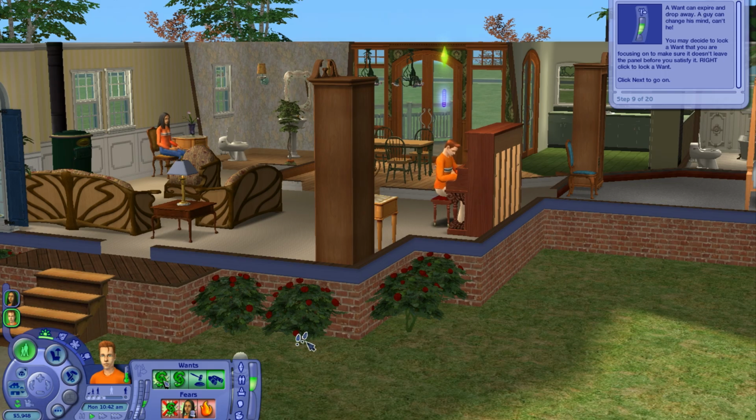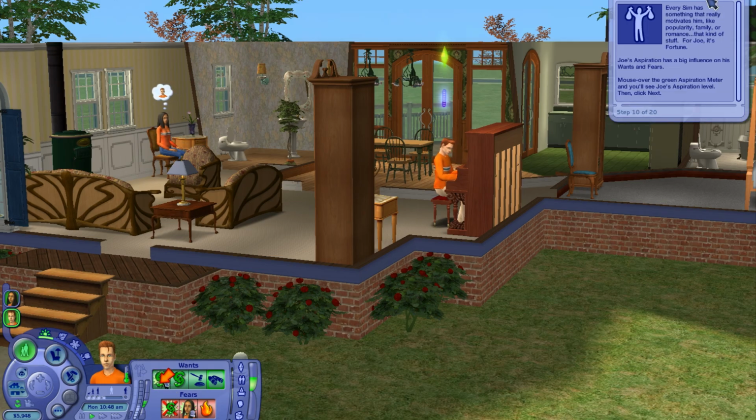Right-click on a want. Right-click to lock a want. There we go. Joe's aspiration has a big influence on his wants and fears. Mouse over the green aspiration meter and you'll see Joe's aspiration level. Then click on Next.